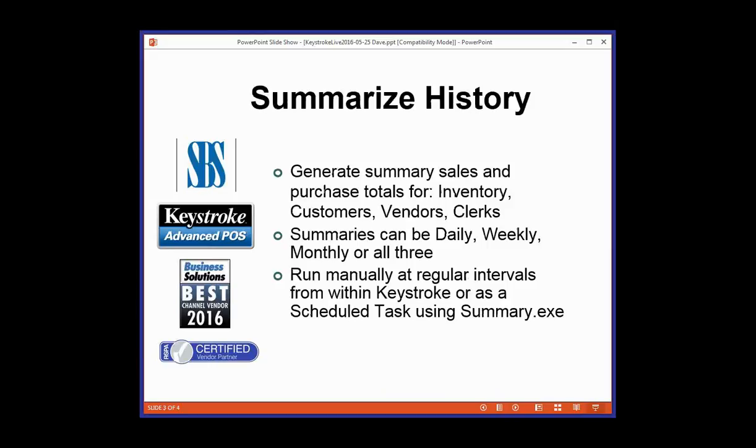So Summarize History is a great handy function. It's basically a way of having sales information right at your fingertips, kind of instant access without running reports. It doesn't take any time. And you do it in the Keystroke Database Manager is the way to manually do it. And I will switch over to that so I can show you.